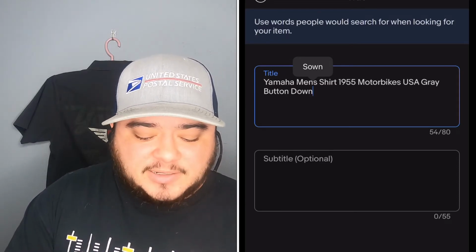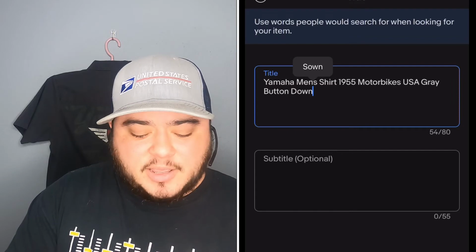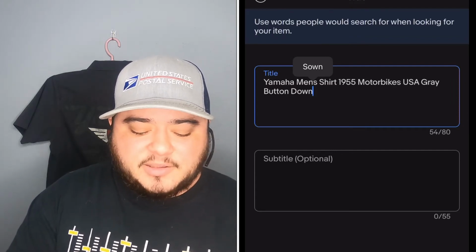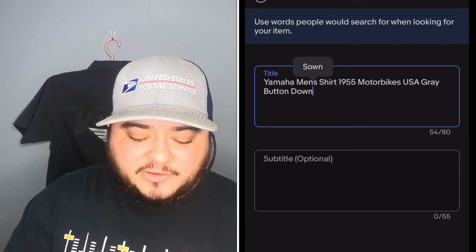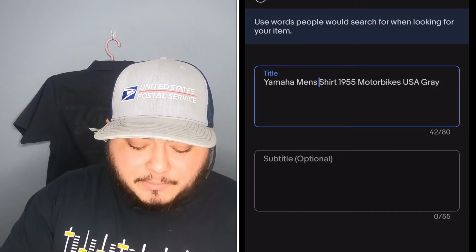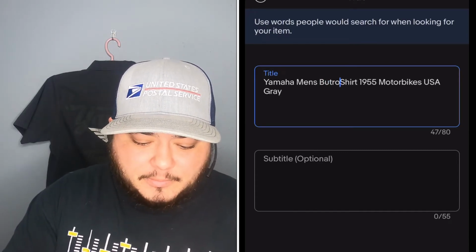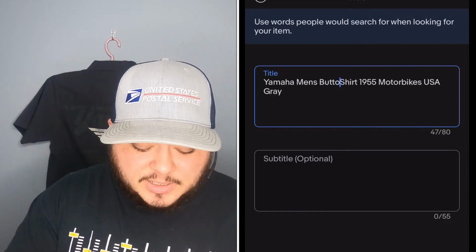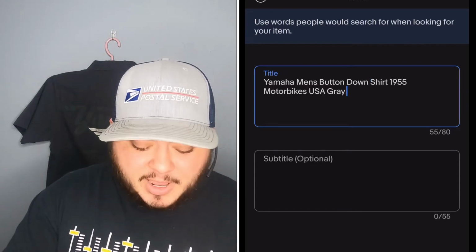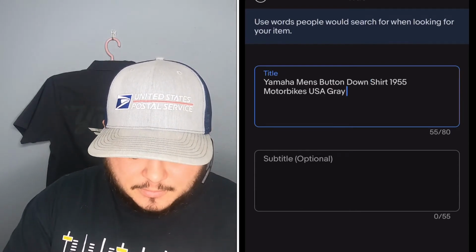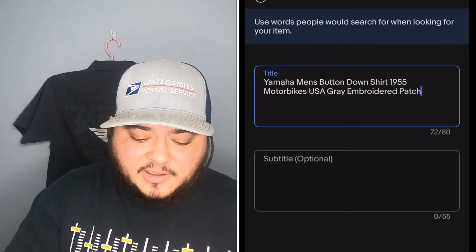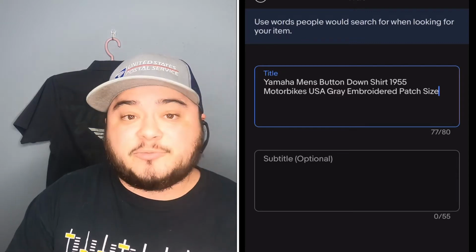Yamaha men's shirt, 1955. I think I want to put Yamaha men's button-down shirt, because I think that makes more sense just with the flow of that. So I'm going to change this to Yamaha men's button-down shirt, 1955 motorbikes, USA gray, and then I'm going to put embroidered patch. And then we'll put that as a size large, so we just barely have room for that.